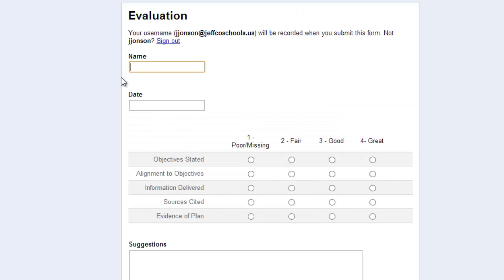So that is how you can set your Google Forms to automatically email results of the form to you so that you can forward those on to others for evaluation purposes.